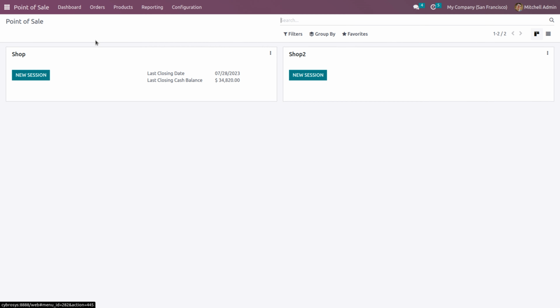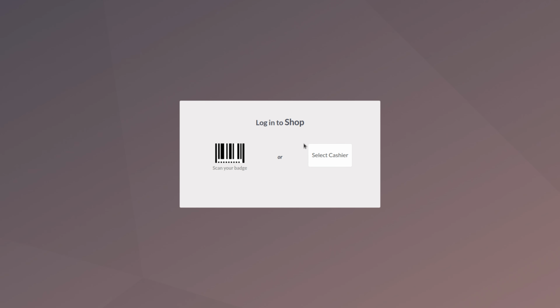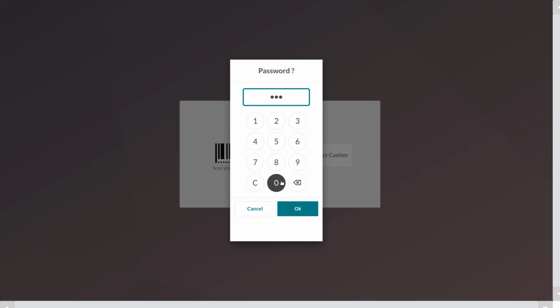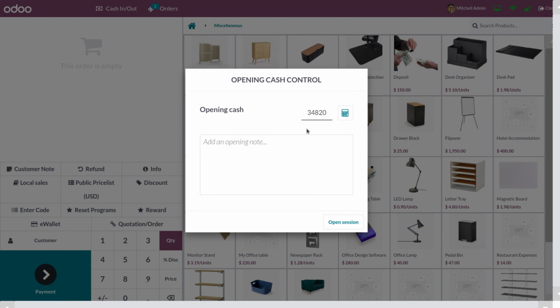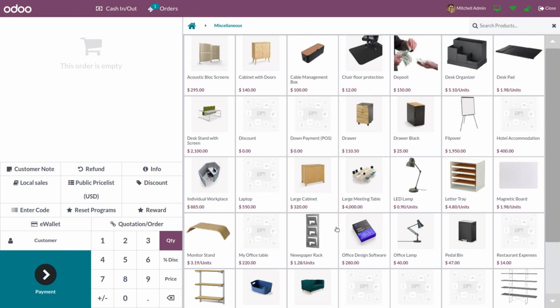So first of all, let's move to the new session. Let's choose the cashier and open the session. So here you can see the opening cash is 34,820. So this opening cash will be accumulated like this, that is summed up and shown over here until the amount is transferred to the bank account. Okay, this is the actual drawer cash amount. So let's open the session.